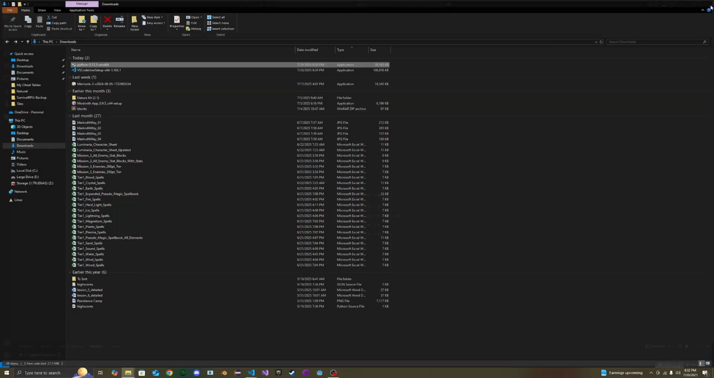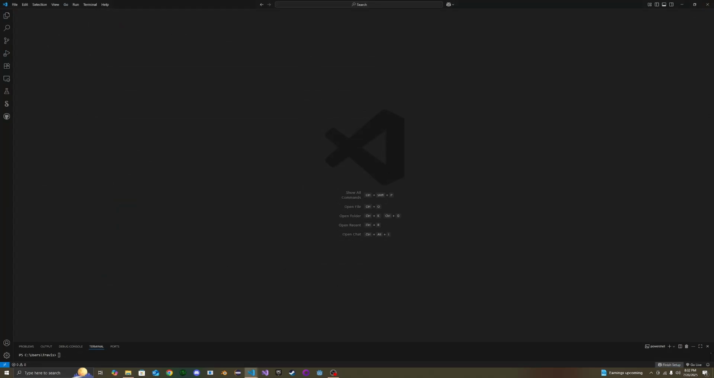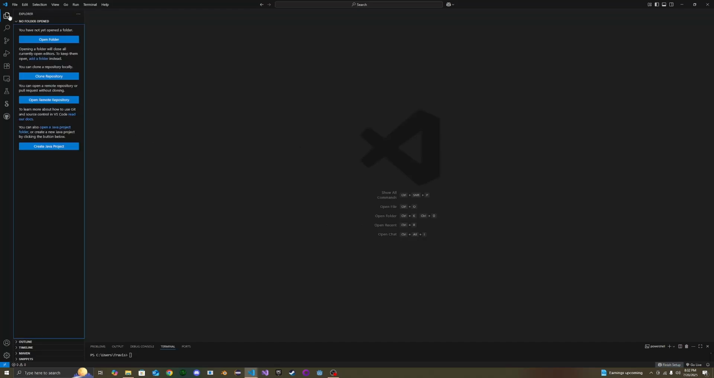So, all right. Now, a couple other things you'll want to make sure you have installed. Once you get everything installed, you'll bring up Visual Studio. On this left side here, you want to look for extensions. This little guy here. I can't zoom in.